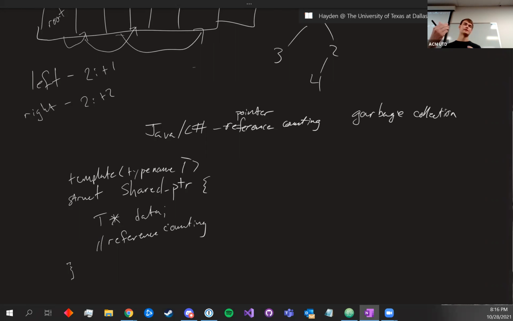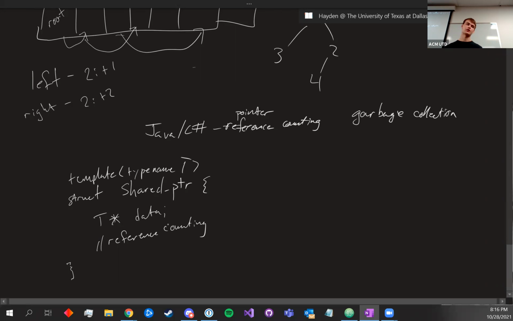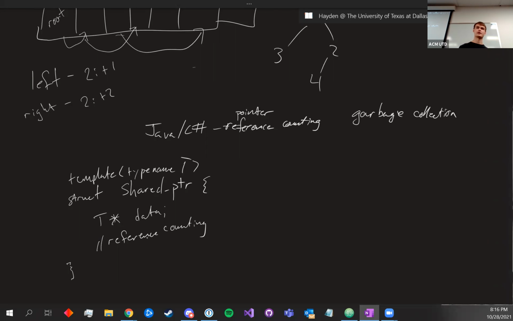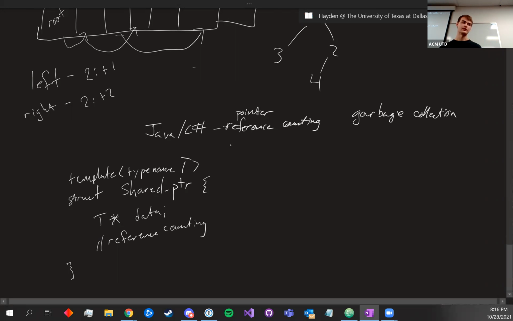And then when a shared pointer is destroyed, when its destructor is called, it will check its little internal counter. And if it's 0 now, it will deallocate itself. Because if it's not 0, it means some other place in the code has this pointer, so it's being used. But anyways, that's in C++. Java and C# implement a very similar thing under the hood.